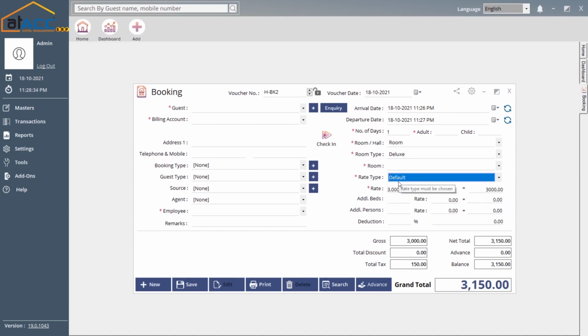You can specify the rate. You can also provide offers, so you can specify the offer rate, etc. in the rate type section, so that the default rate will not be shown. Instead, the offer rate or the festival rate or seasonal rate, etc. will be shown. And you can charge for additional beds, additional persons, everything. You can mention all the details and also the rate for the same over here. You can also provide deductions for the same, and the total will be mentioned right over here. So once you're done with that, you can click save.